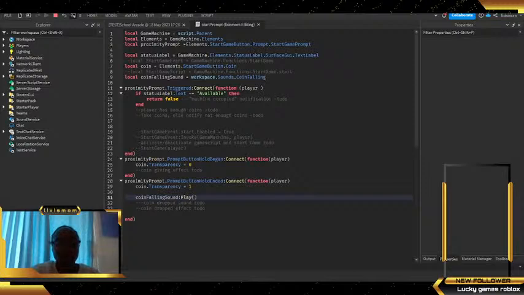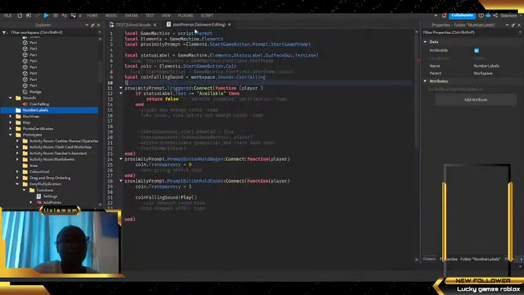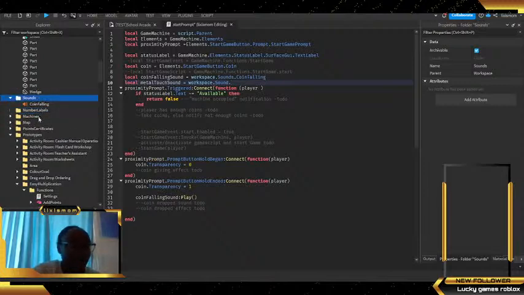Okay, so here we're going to put another sound. Oh, I'm still in play mode. I'm always doing this. Yeah, so now I'm gonna put a local metal touch. Let's call it metal touch sound equals workspace dot sounds. I did not make it yet. So let's add a sound here.